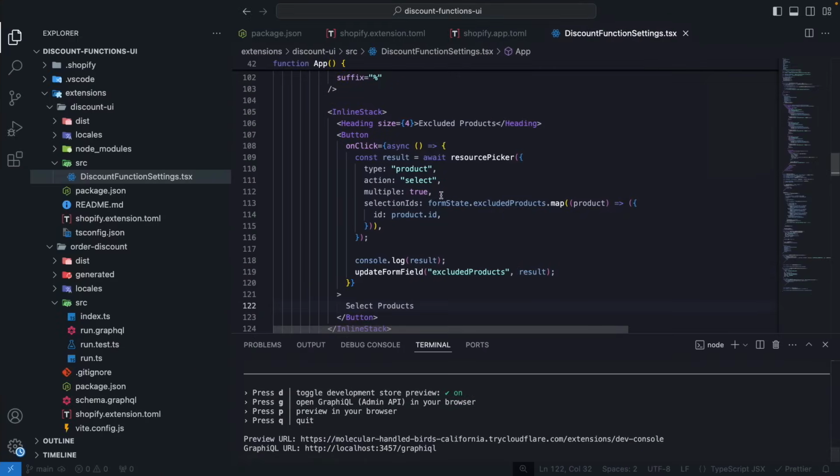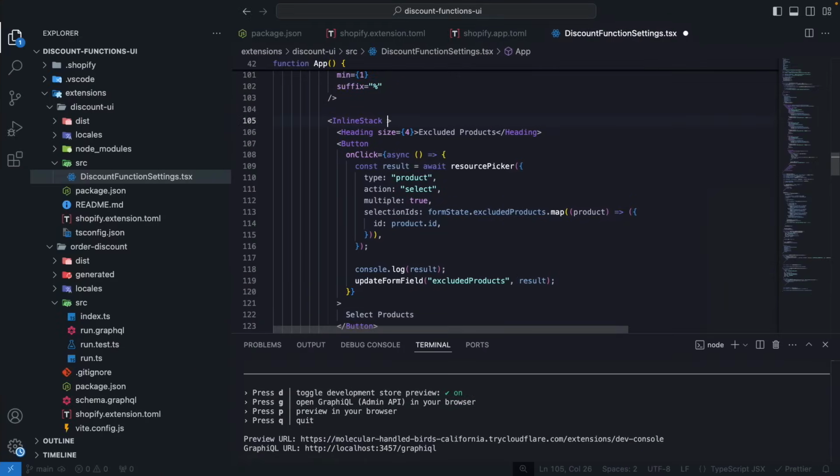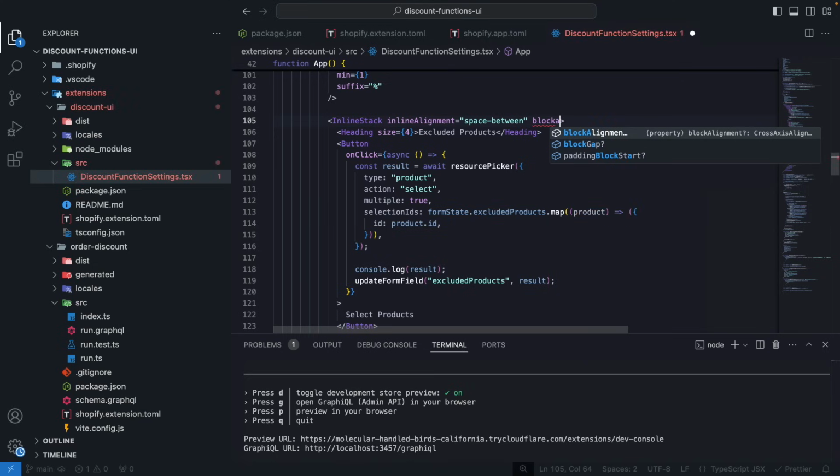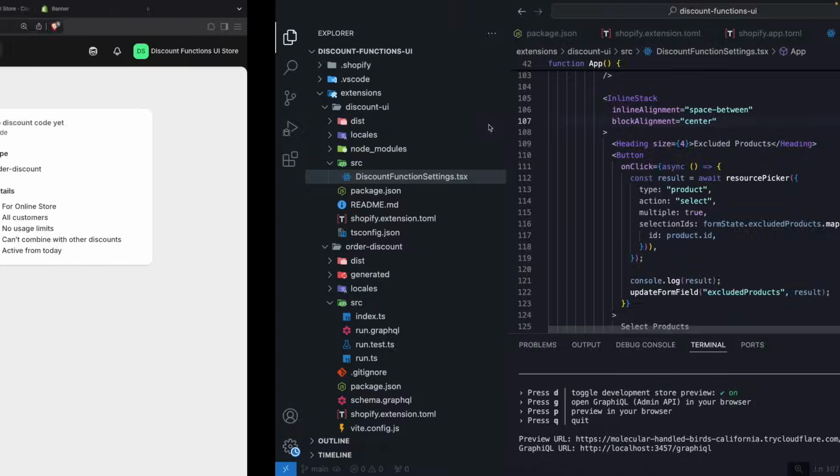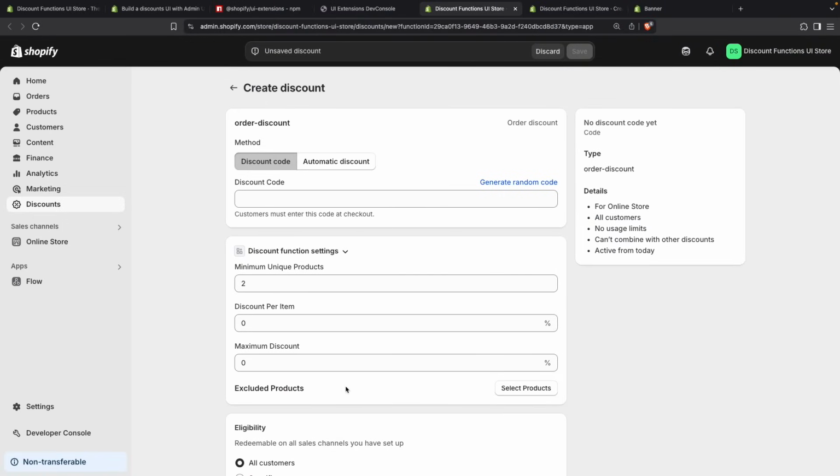It is functional, but we can improve it maybe by adding here inline alignment of space between, and then block alignment center. If you are familiar with CSS Flexbox, these two properties behave like justify-content and align-items. So you can see over here that now this looks a bit better by having the title over here and then the button here on the right side, and they are both centered vertically.